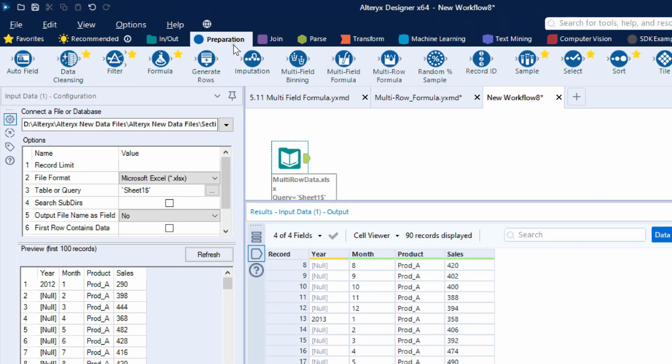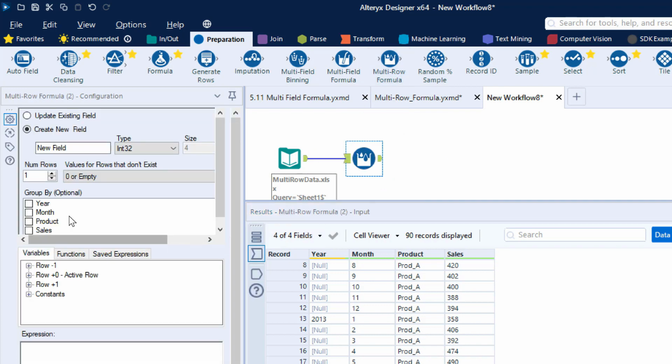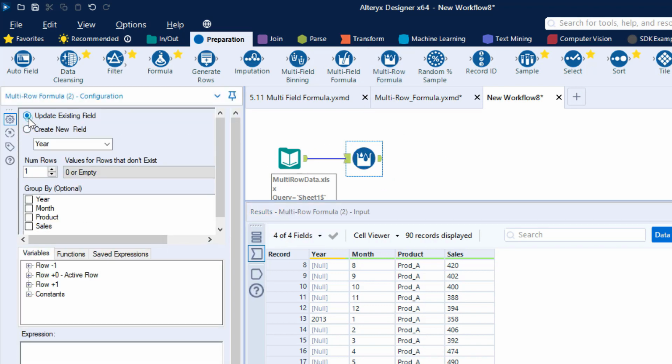In Alteryx, I can go to the Preparation tab, pick up this multi-row formula, and drag and drop it into the canvas. First, I want to update an existing field, and the name of the field is year. So from here I've selected the column year. If I scroll down, I don't want the grouping option, so I don't want any grouping. But at the bottom, I have the option as row -1. So we will apply some logic.